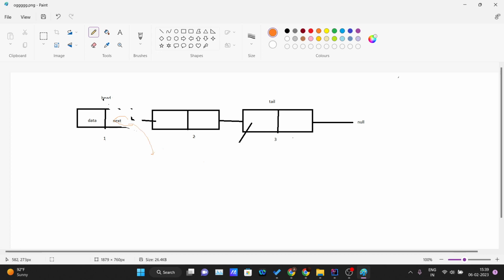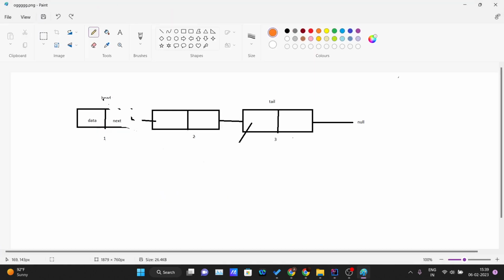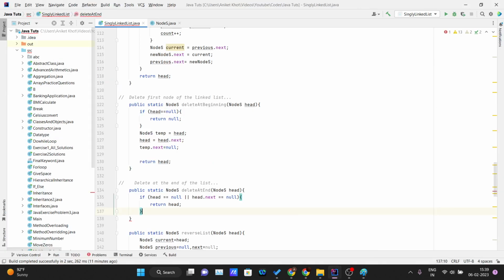So what it depicts is, there is only one node inside the list, and if there is only one node, technically we can't remove the end node of the list. Because there is only one node present inside the list, we can't perform this operation. In that case, we will simply return the head of the list. This is the condition.